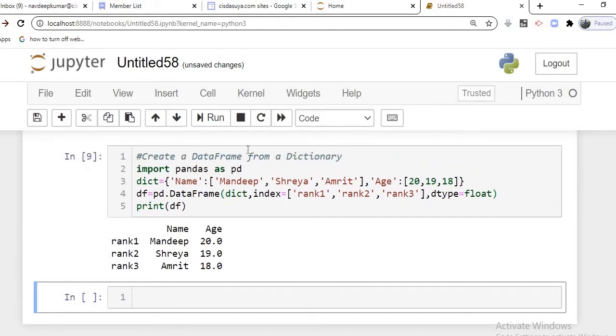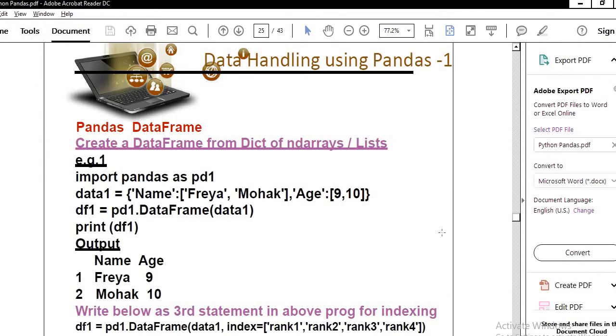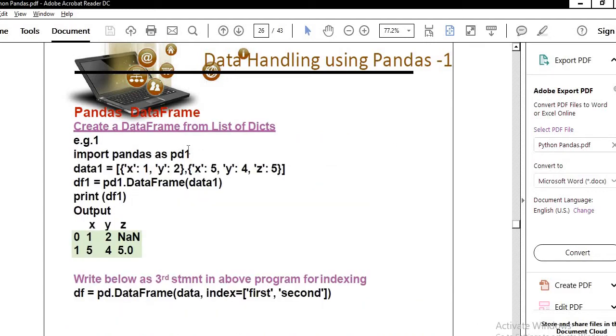So create a data frame from a dictionary. We have basically used all the different methods here, students. So now we move to one more example. Now we are going to create a data frame from a list of dictionaries. Now dictionaries are part of a list. Clear? So here you can see a very interesting example.